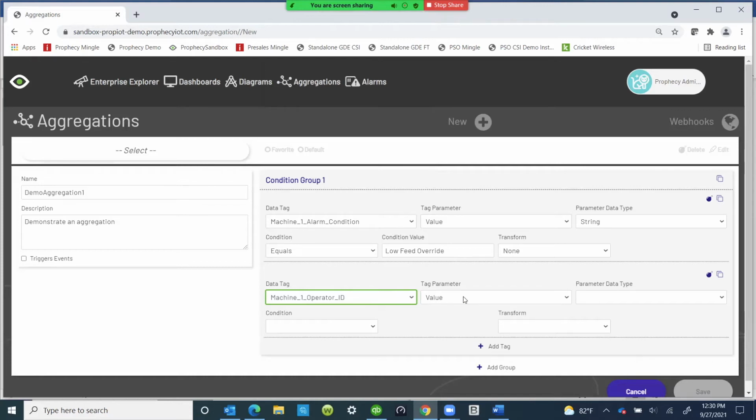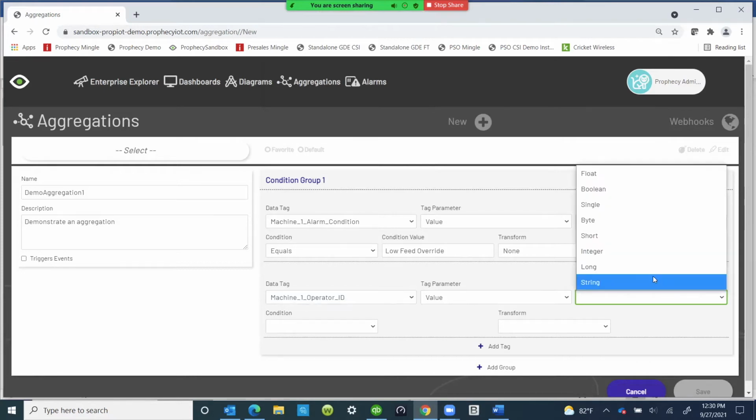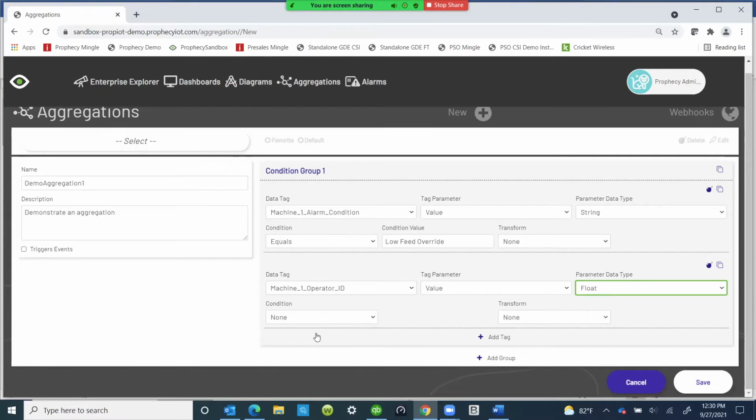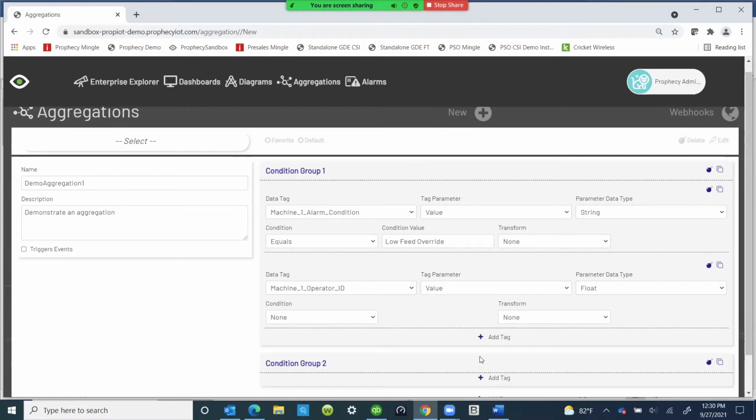Again, the operator ID is stored in the value parameter of the tag, and that operator ID happens to be a float. All right, I'm not going to monitor or check any condition, and I'm not going to do any transformation. I simply want to know who the operator is whenever this condition turns true. Now, let's add a second group.